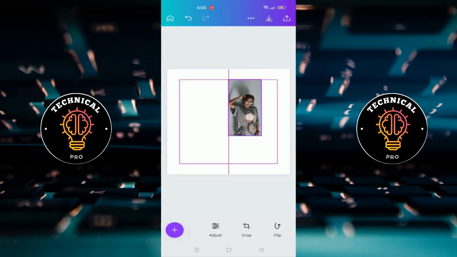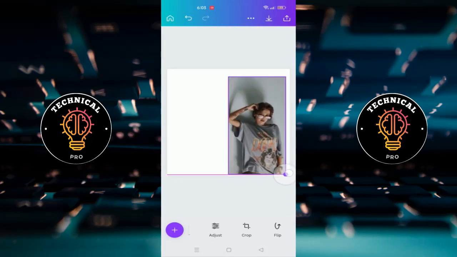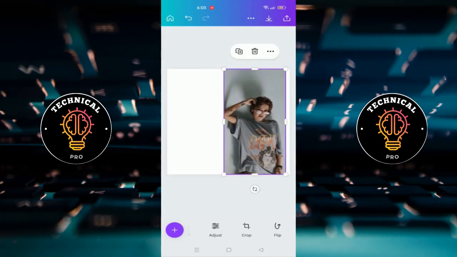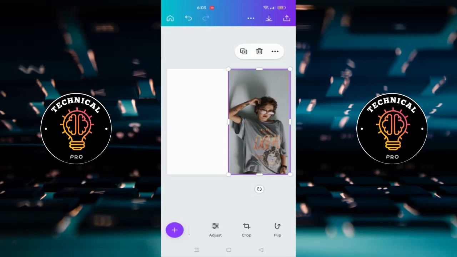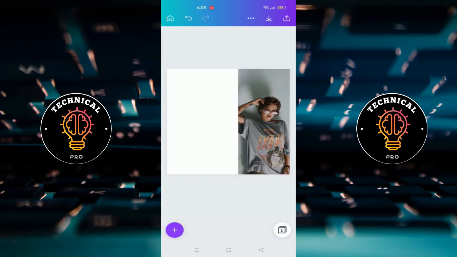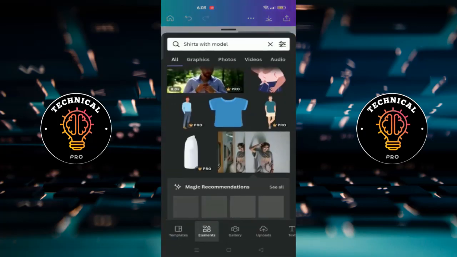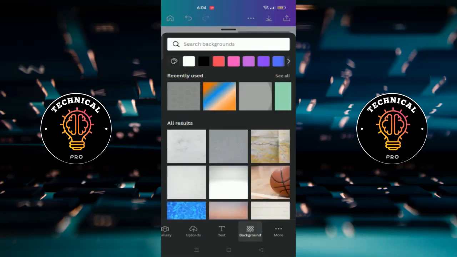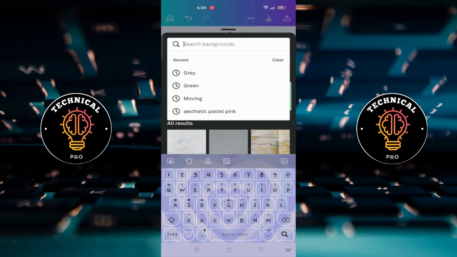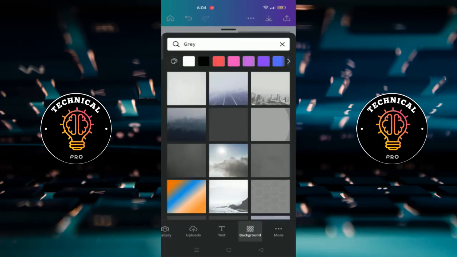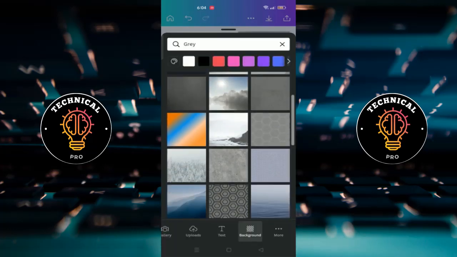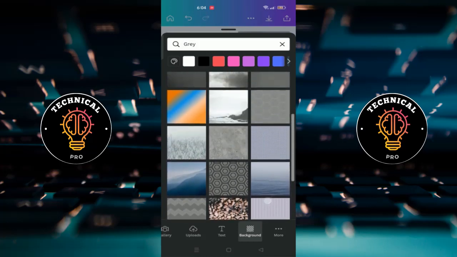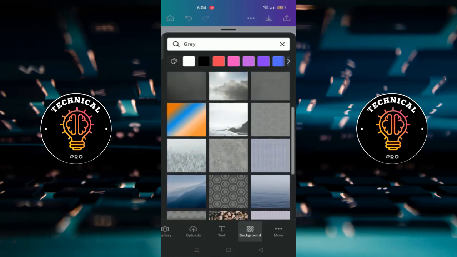Okay, now I'm going to place it in the corner of my canvas. You can always resize your picture, crop your picture, or change the positions of the elements or pictures as you want. You can always use your own pictures if you have them, but if you don't, Canva also has a great collection of photos and videos. You can use them. Now I'm going to add a background to my poster.